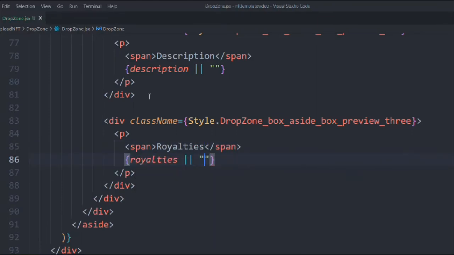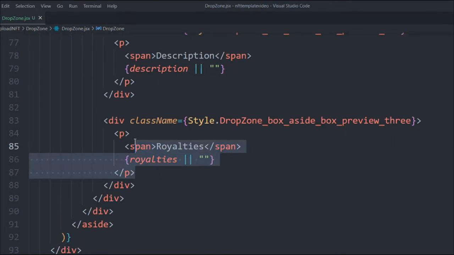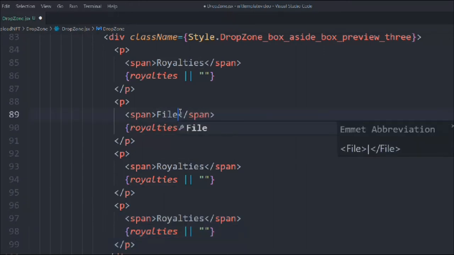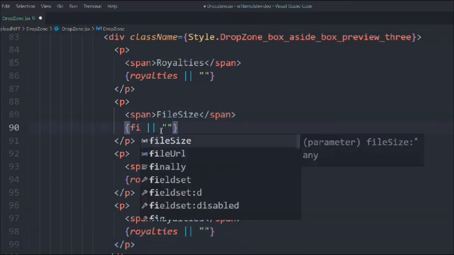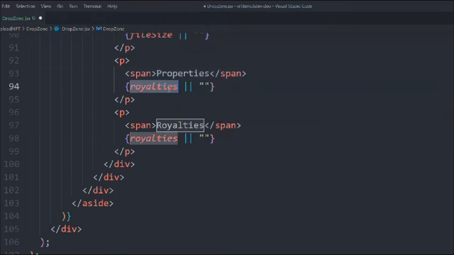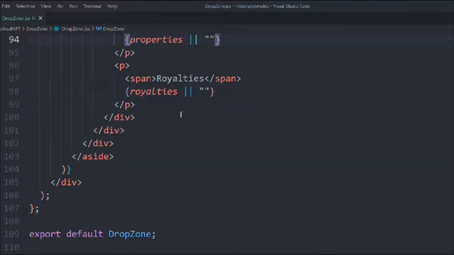And now this time is a little tricky because I want to make some changes. I want to give a big space for the description, but for this royalty, one or two more keywords, I want to provide a little space. Okay, so what I will do is simply replicate this three times, actually four times, and just change this. File size, this will become the file size, this will become properties, and this will become the category. So okay, these are the data we are displaying.